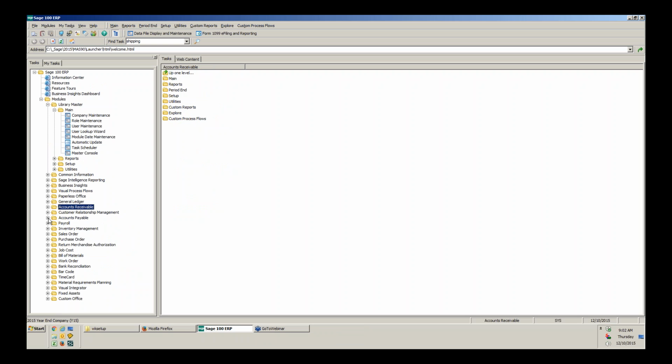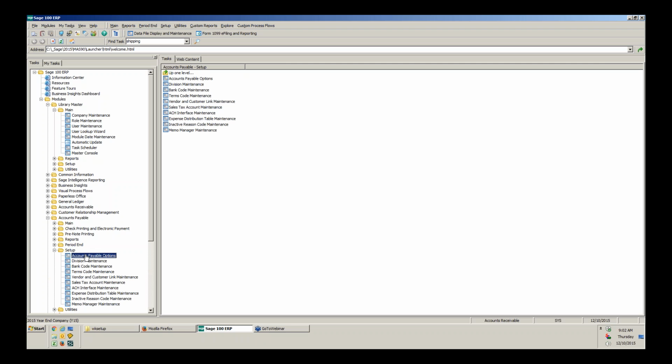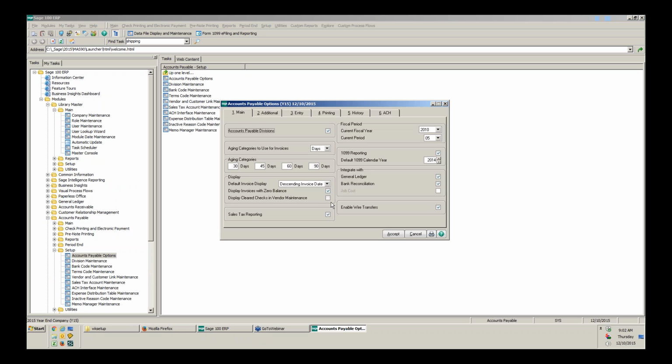So the next module we'll talk about is accounts payable. AP is very similar to accounts receivable. It has a lot of the same considerations. So that number of days to retain invoices in accounts receivable, AP has basically the same option. So you'll want to go through the setups and compare those as well. I'll show you where those are.